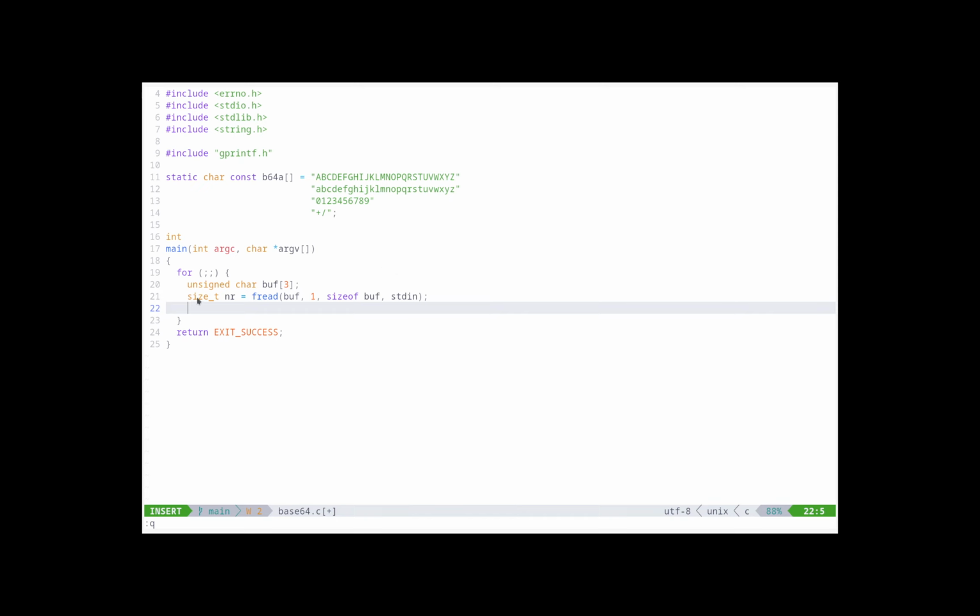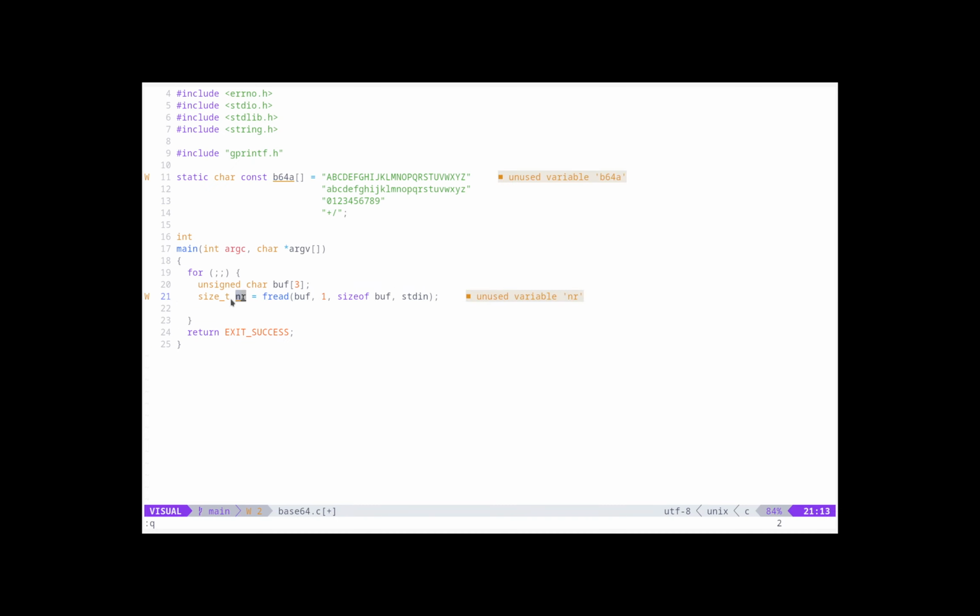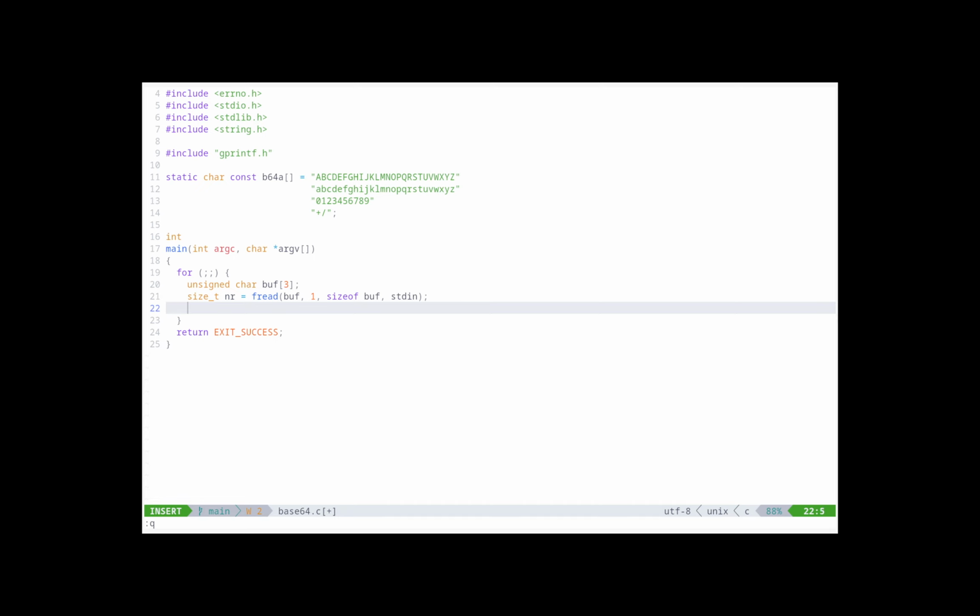So now we have presumably read in some number of bytes into buff. And according to the fread man page, if the number read is fewer than the number that was requested, it indicates two things. Either there was an error or we reached the end of the file. So the first thing we can check for is an error.